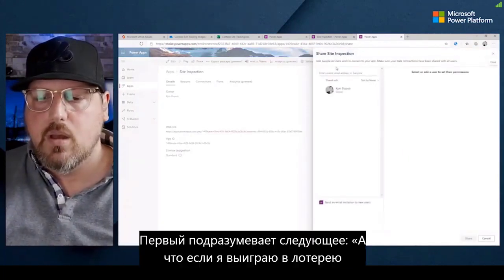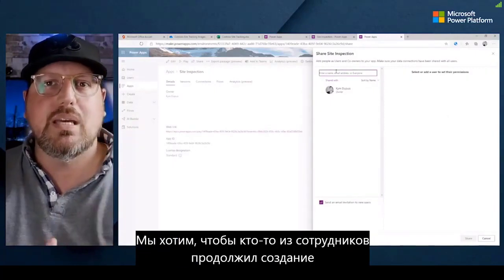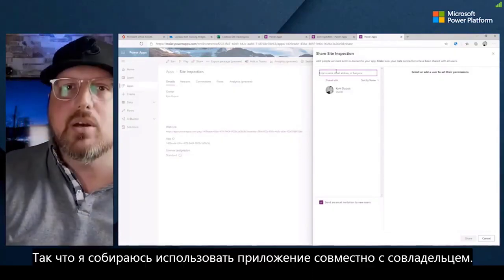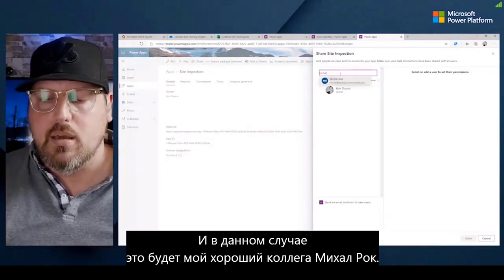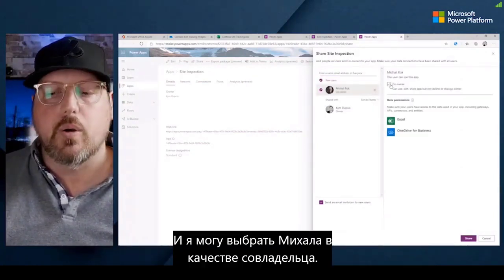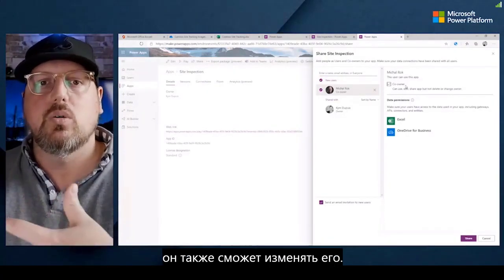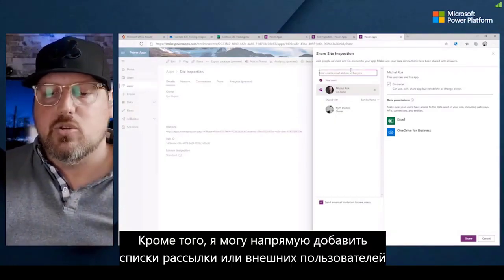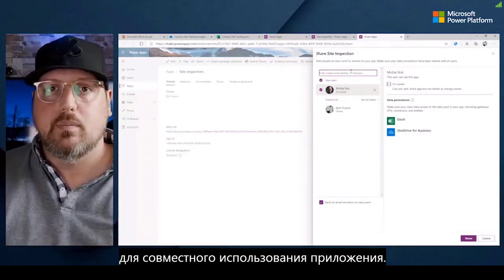The first one is say, hey, what if I win the lottery and I leave my job tomorrow? Well, we want some people to be able to take over my app and continue building on it. So I'm going to share with a co-owner. And in this case, it will be my good colleague, Mikhail Rock. And I can select Mikhail here as a co-owner. So not only will he be able to access the app and use it, but he will also be able to edit it. Also, I can add distribution lists or external users for sharing the app with them directly.